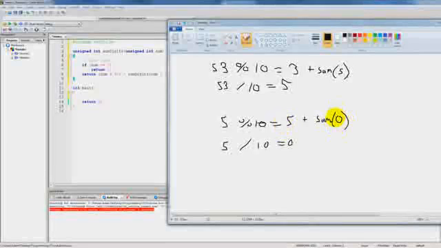So it comes back from this function call and it performs this addition right here. So it does 5 plus 0, which gives us 5. And that in turn will return. It'll return from this function call, and then it will be able to perform this addition. So it'll do 3 plus 5, which is 8. And then it'll return from that function call and give it back to the caller.